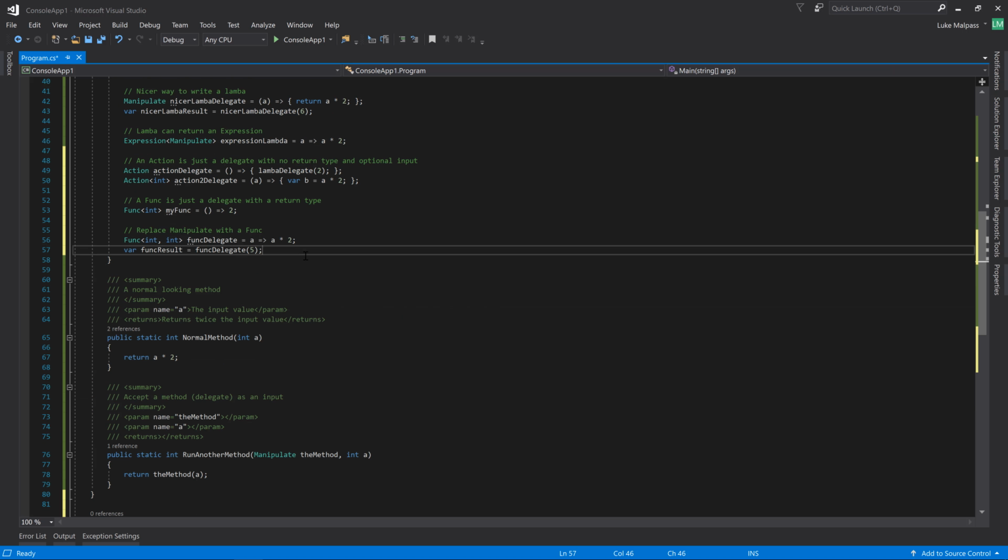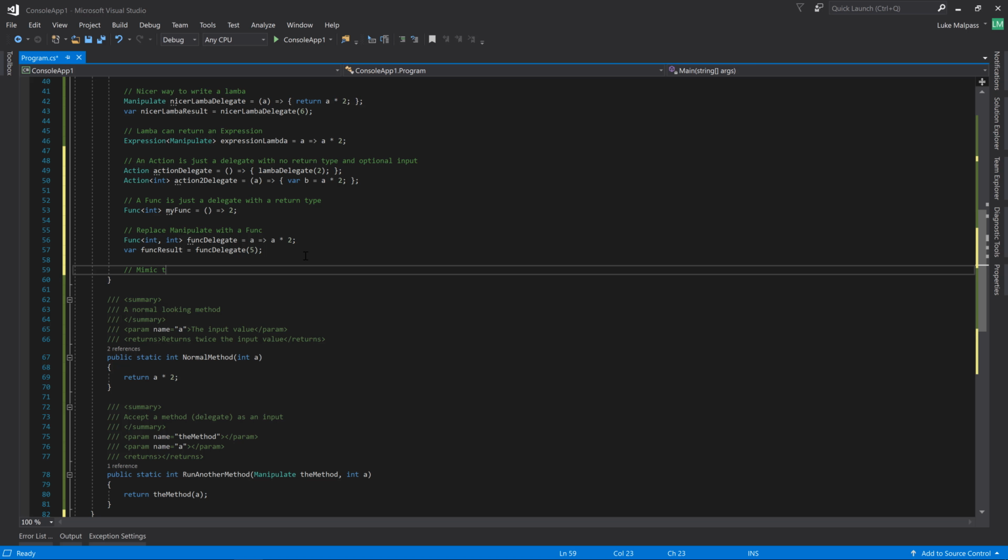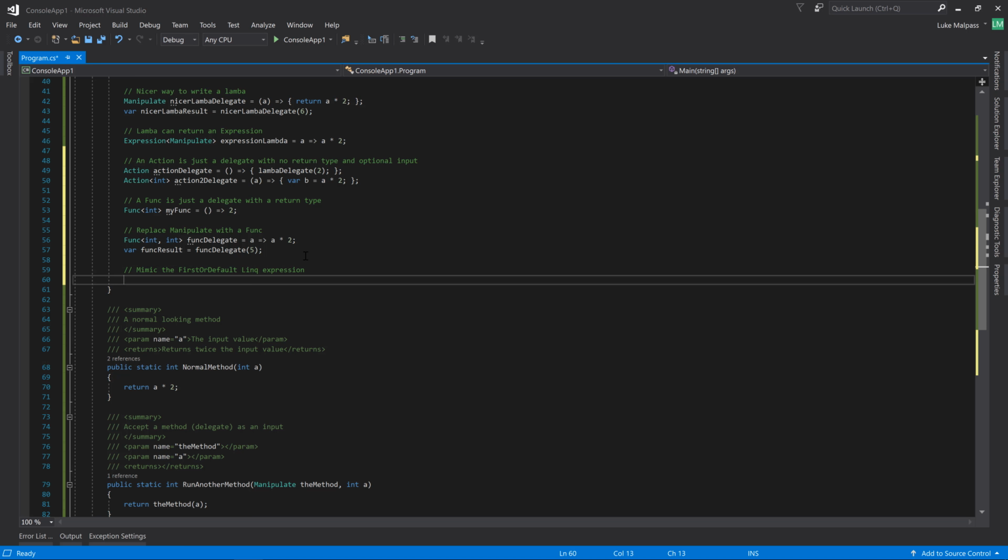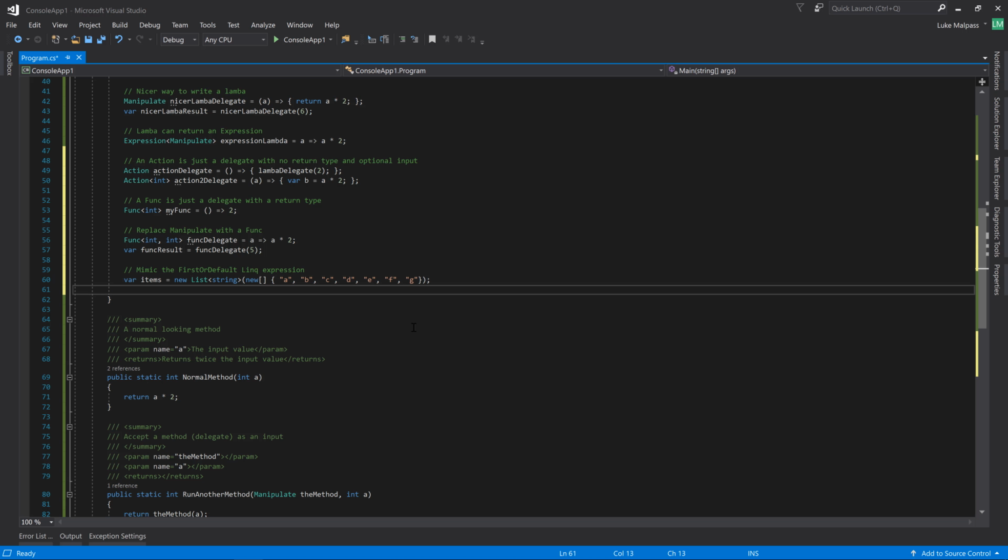If we then come up here and mimic the first or default LINQ expression, we would then do, first let's create some items. So a new list of string, new array, and in here we'll just have, say, A, B, C, D, F, and G. So that's just a list of items. Now what we typically do is we'd say items.FirstOrDefault.